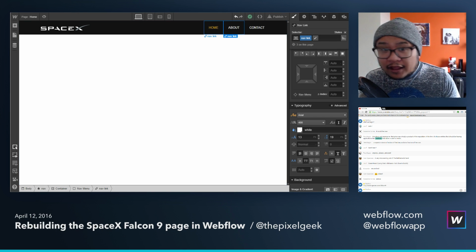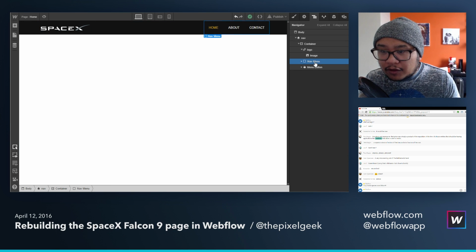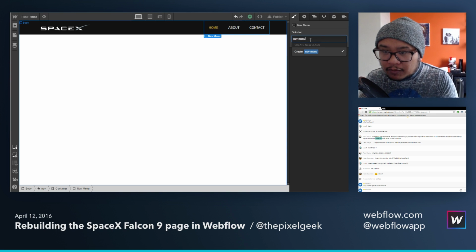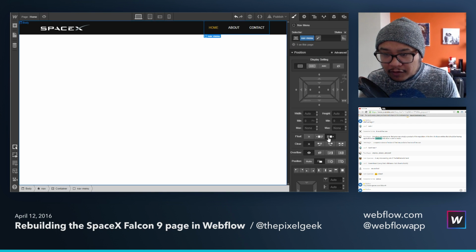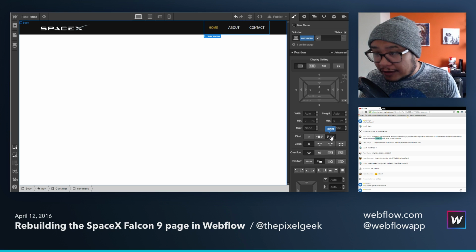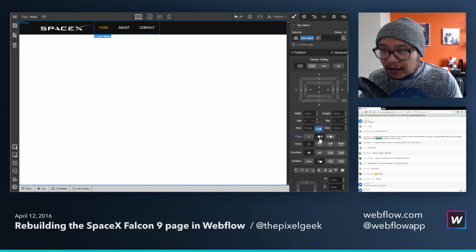So the nav bar is actually floating to the left. If I go to the nav menu right here, I'm going to give it a class name of nav menu, and notice how it's already floating to the right. That's because our components come with preset styles, and you can see those preset styles when you add a selector to the component element. So I'm going to float it to the left, and boom, here we go.